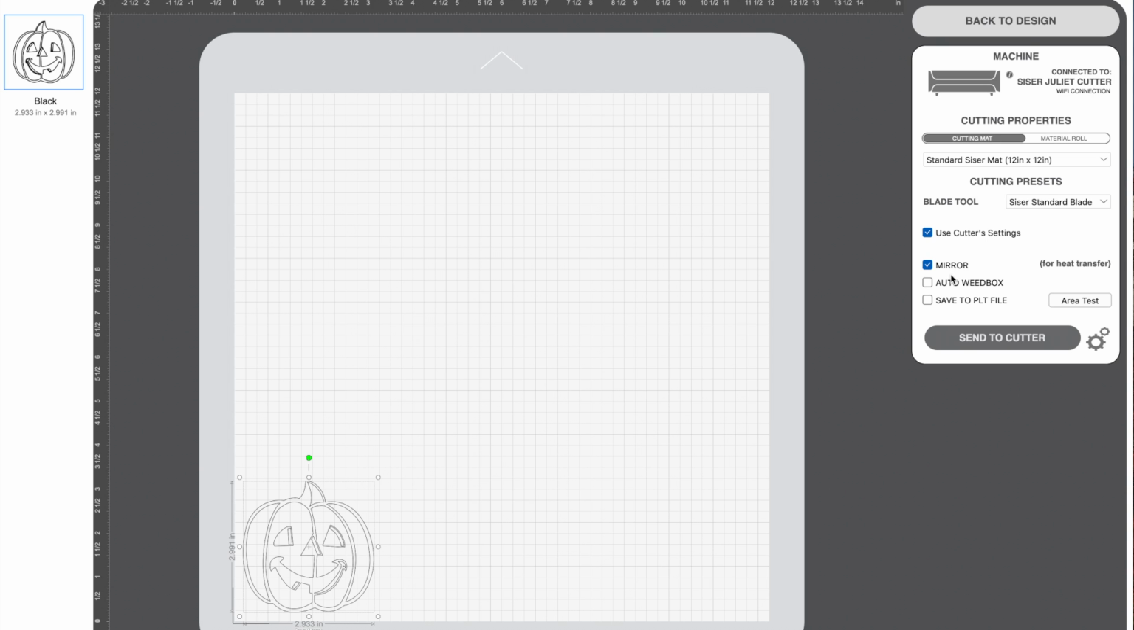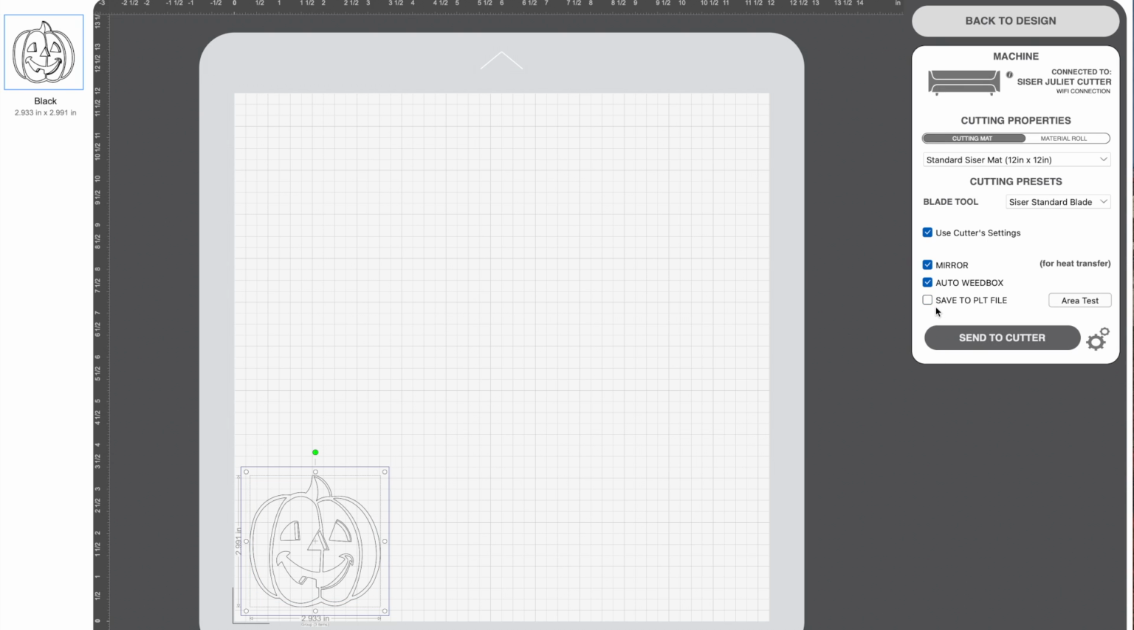If you want a weeding box around your design, which is a square around your design, a little bit outside of the design itself, which will help you with weeding, you can check that box. I would recommend that. I usually make them manually anyway, and it's a really nice little feature to have as just a checkbox.